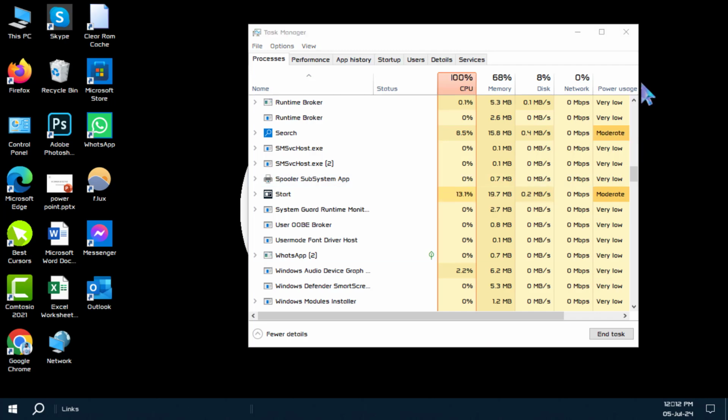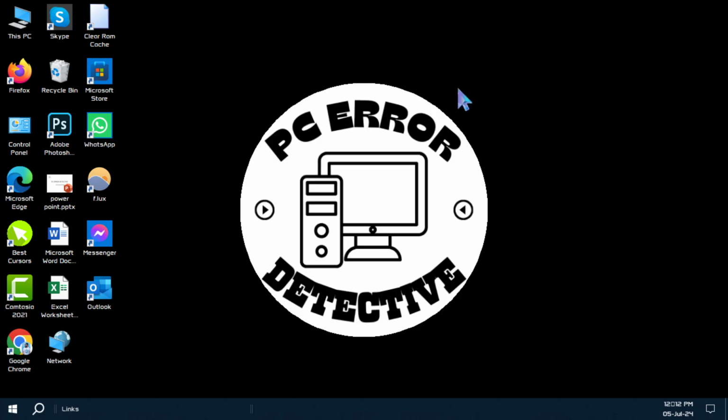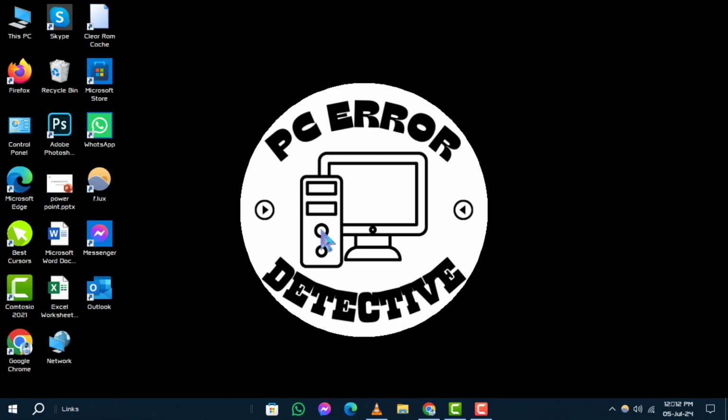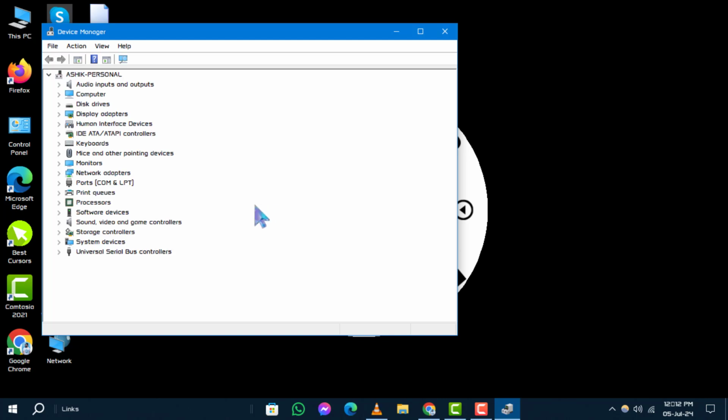Method 2. Updating keyboard and mouse drivers. Step 1. Press the Windows key plus X on your keyboard to open the Quick Access menu. Then select Device Manager. Step 2. In the Device Manager window, locate and click on Mice and Other Pointing Devices to expand it.